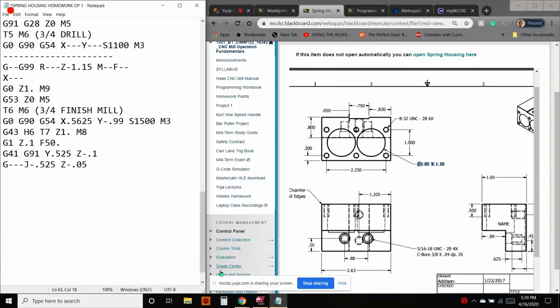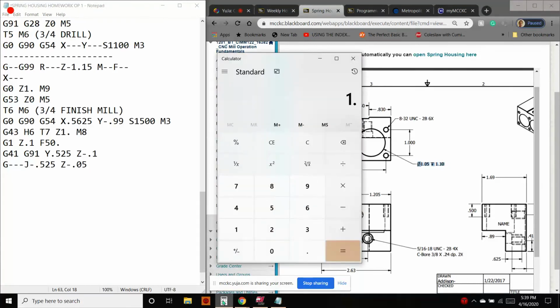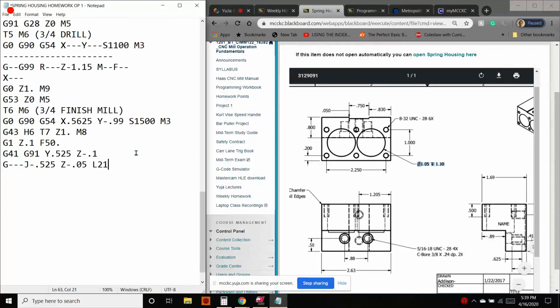Right, so this is going to be 1.050 divided by 0.050 will give us our L value because we want it to go minus 50 thou 21 times. We'll be at Z minus 1.050. L 21. So what that's going to do, it's going to corkscrew down and just cut that all the way down.